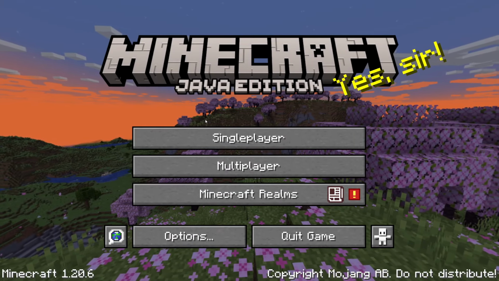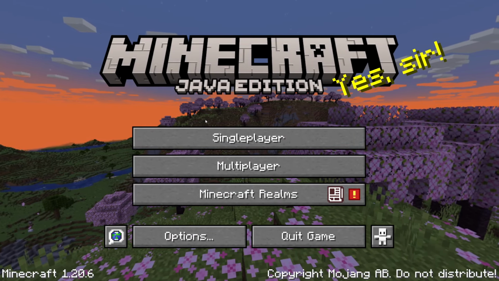We'll guide you through how to download and install the DawnCraft mod pack in Minecraft.